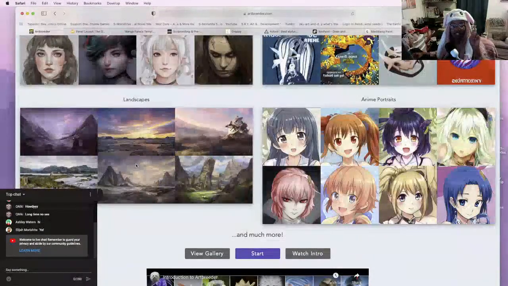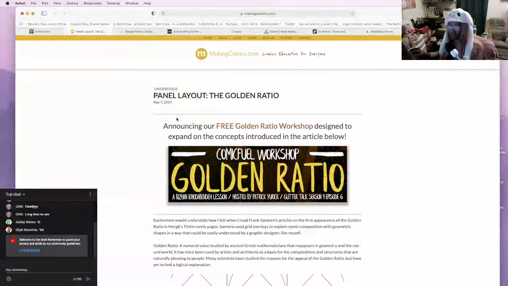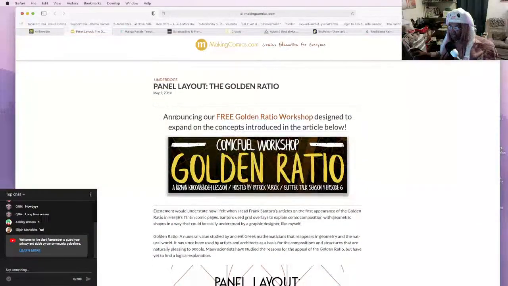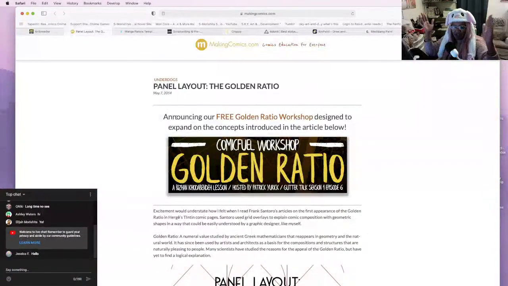So now the second resource that I want to share with you guys is the golden ratio template from makingcomics.com. I'll have all of this linked on my website. I'll need to add the link below to where you guys will see all the resources within that area. Hi, just saw somebody else join.